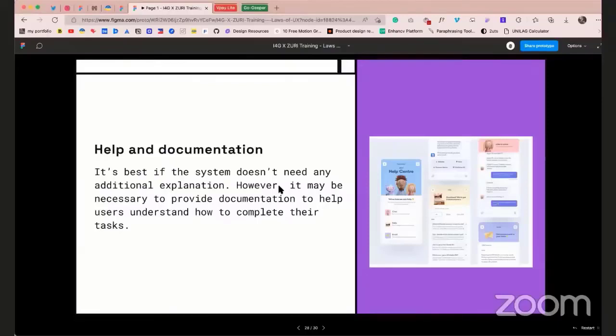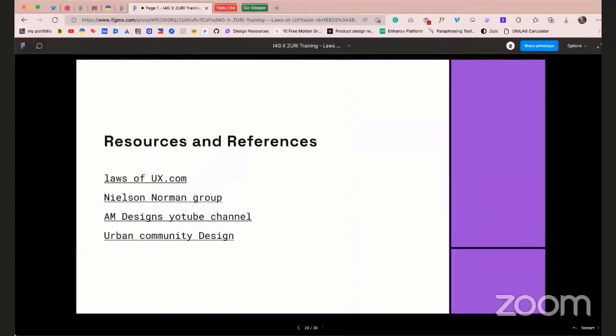Make sure that your users can get help and understand with proper documentation. Maybe there's something you need to know about the product. Make sure there's easy help, right? So that's why most apps have a help center. They have FAQs that you can easily go to and check for any issues you might be having with the product, right? So I've come to the end.